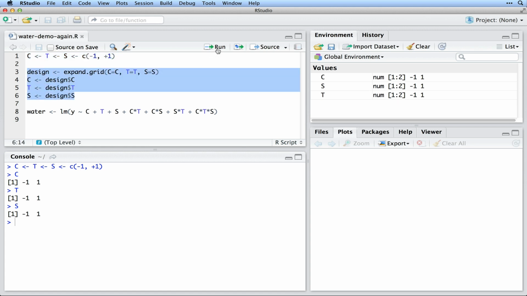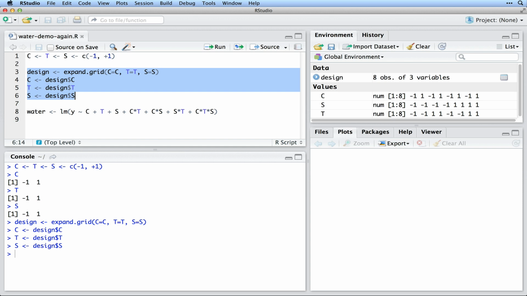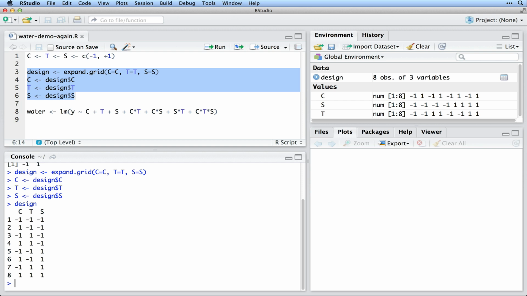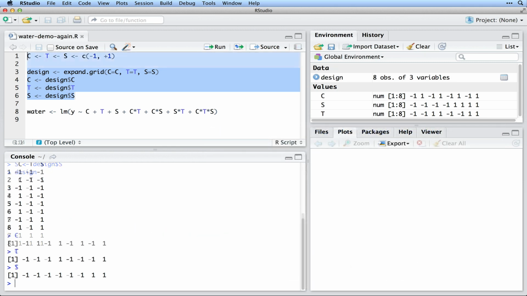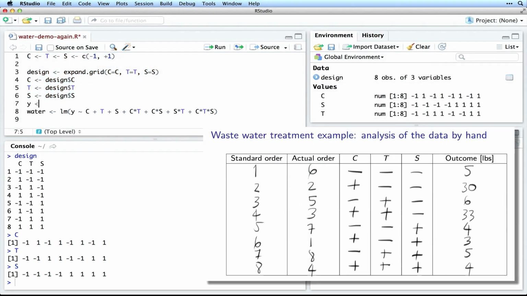Next, expand this into the standard order table using the code shown here on the screen. We need to also extract from this the C, T, and S columns. These are the columns from our standard order table. Feel free to reuse this code at the start of every experimental analysis you do in R.